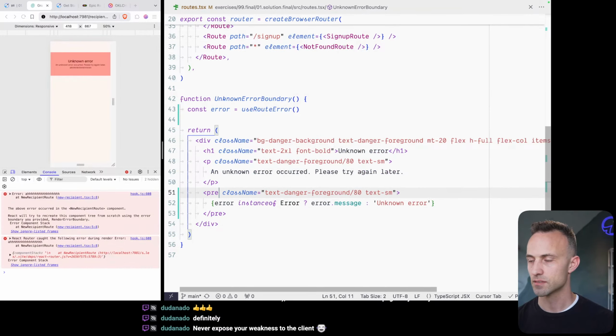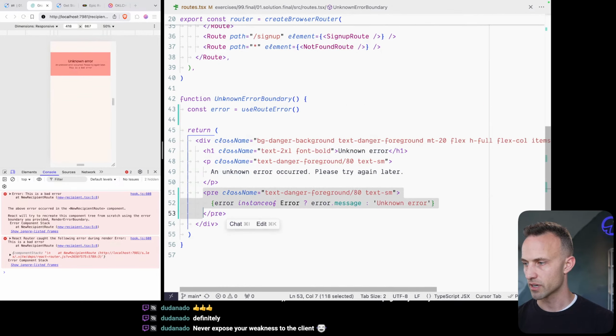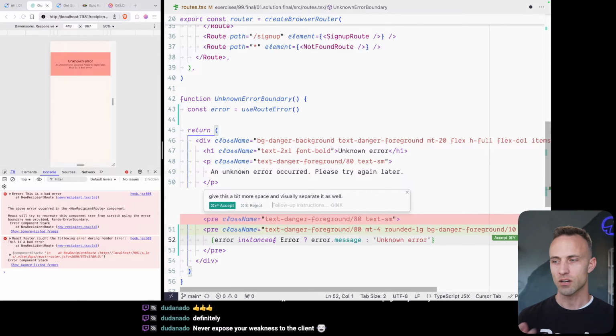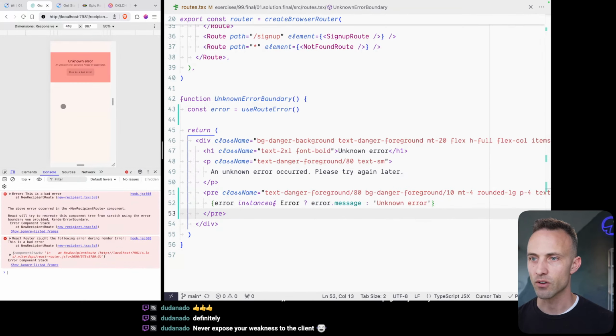This is a bad error. Let's give it a little bit more. Give this a bit more space, and should we visually separate it as well? I kind of want to put some sort of background on it or something. I don't know. There we go. Yeah, whatever you did, happy about that. Like that.